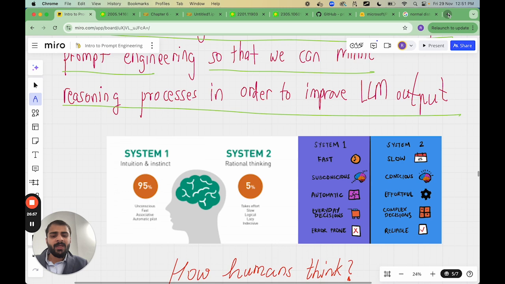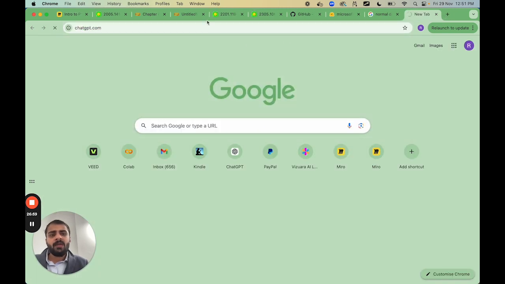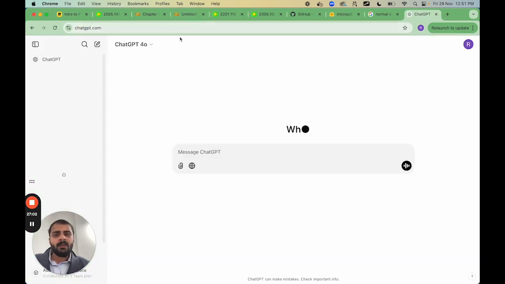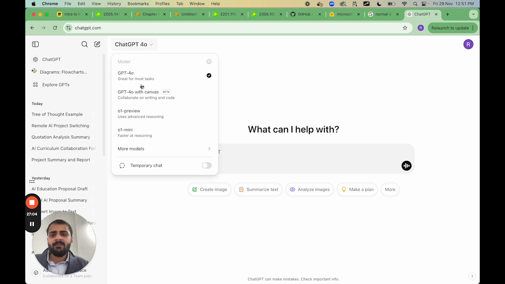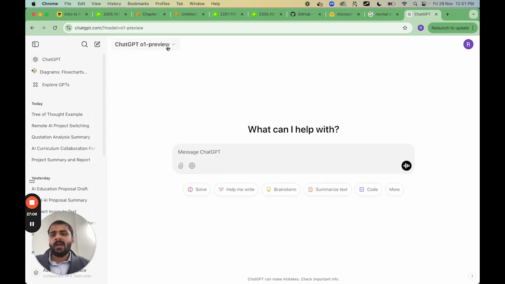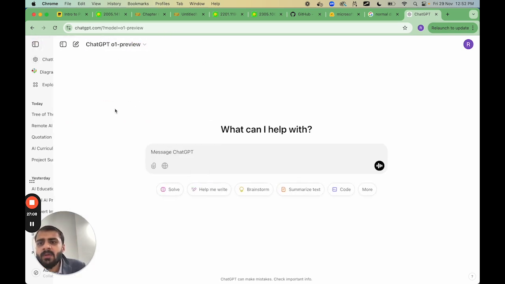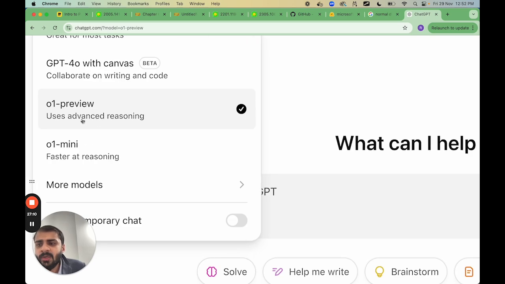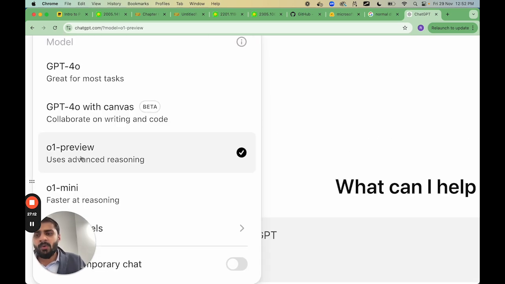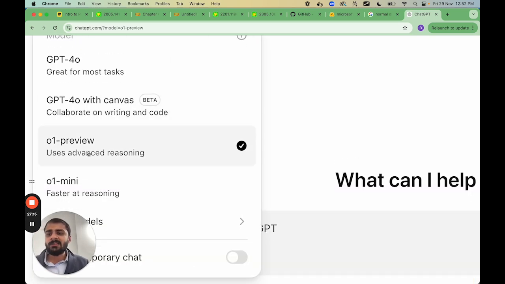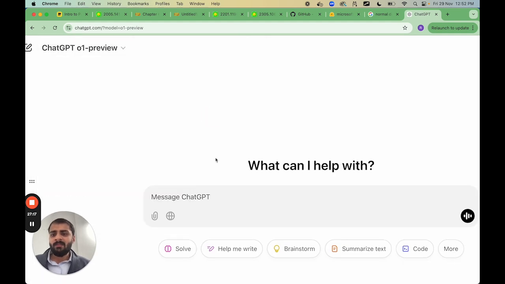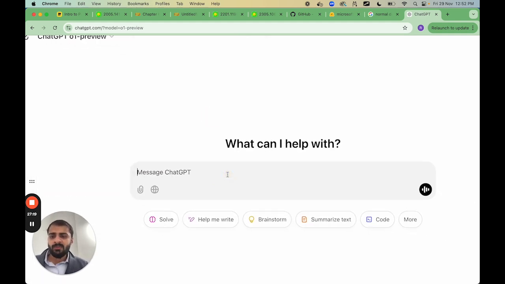So if you go to ChatGPT and if you have upgraded to the paid version, they have this o1 preview. And if you see over here, if you scroll here, you will see that o1 preview and o1 mini use advanced reasoning. So OpenAI as a company is slowly moving towards large language models which can reason well, right?